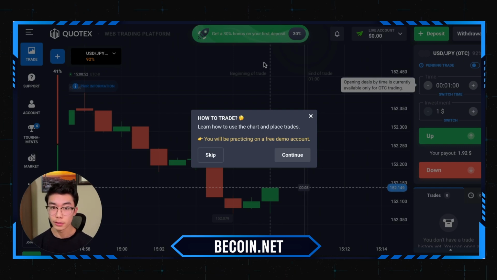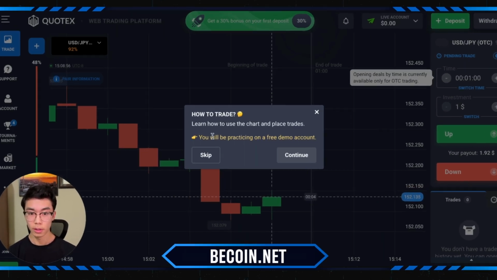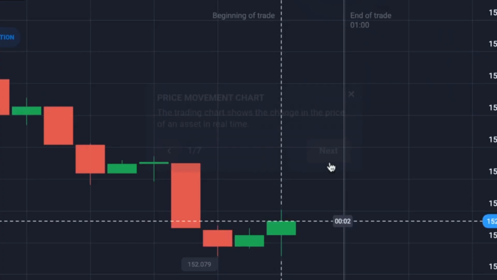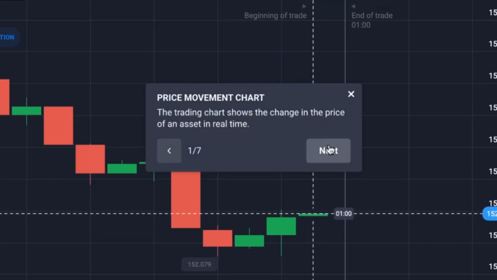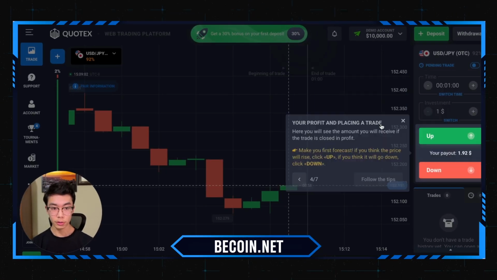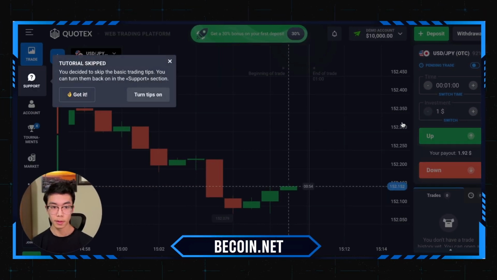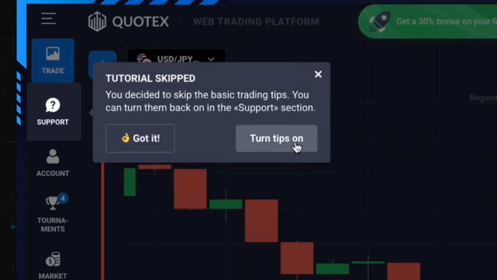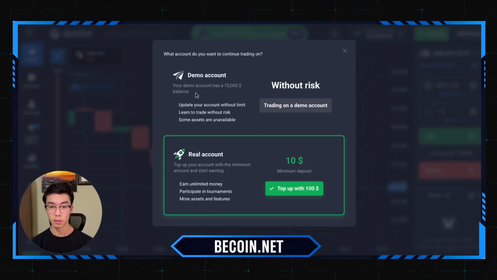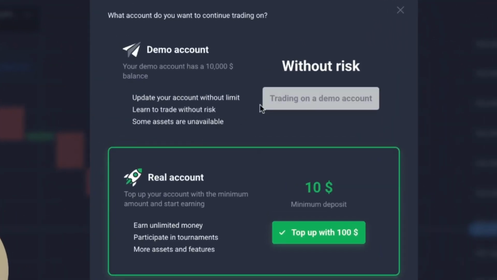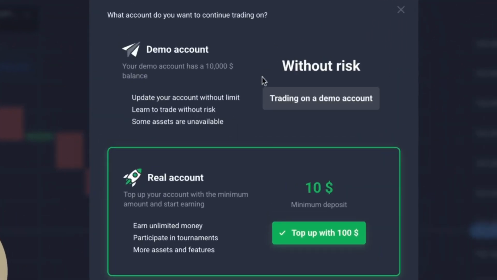And voila, so right now you're on Quotex. You can see how to trade here and everything you need to know with the directions. So now you're pretty much all set up. This is all you have to do right now. So now you can start trading with a demo account if you really want to, or you can do a $10 deposit or more on a real account to start trading.